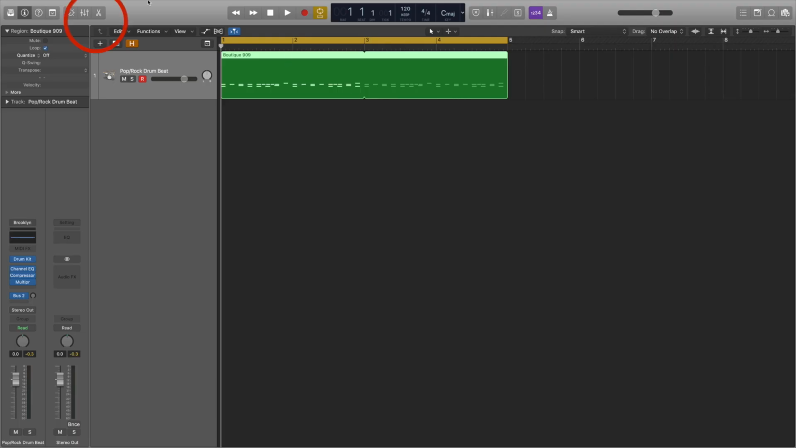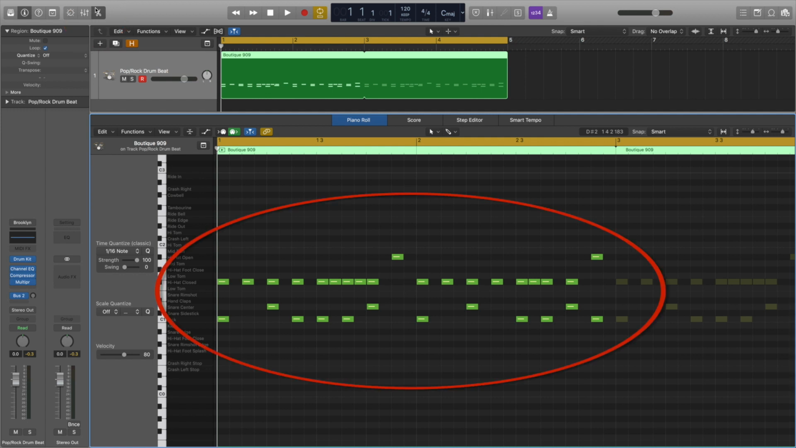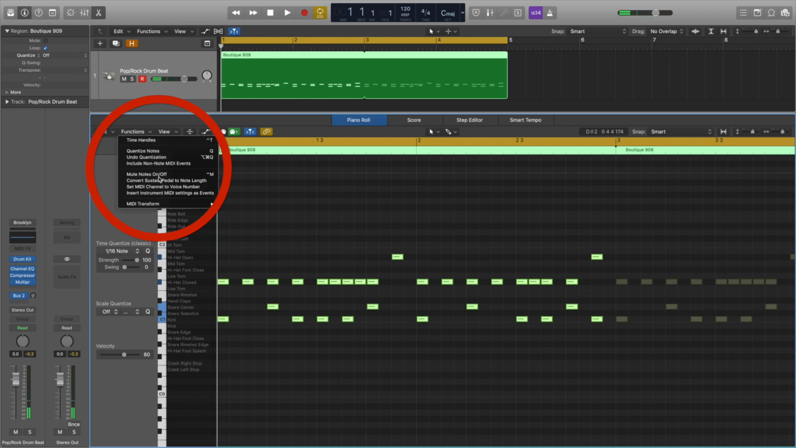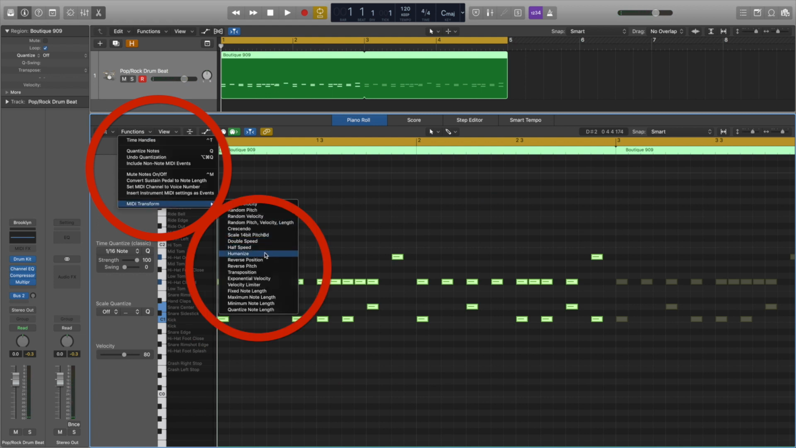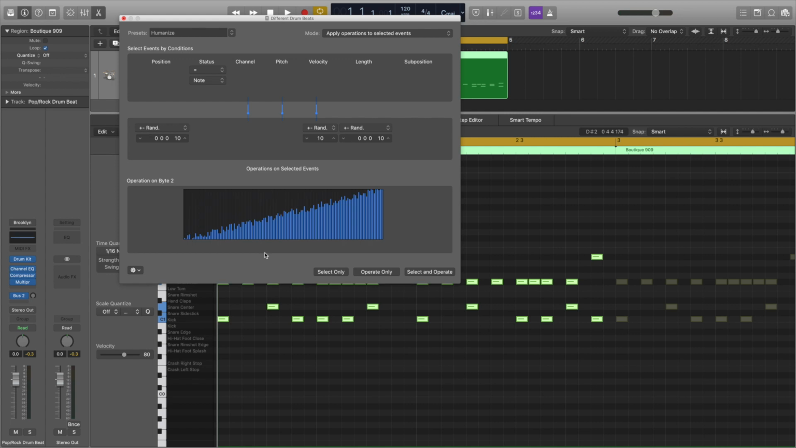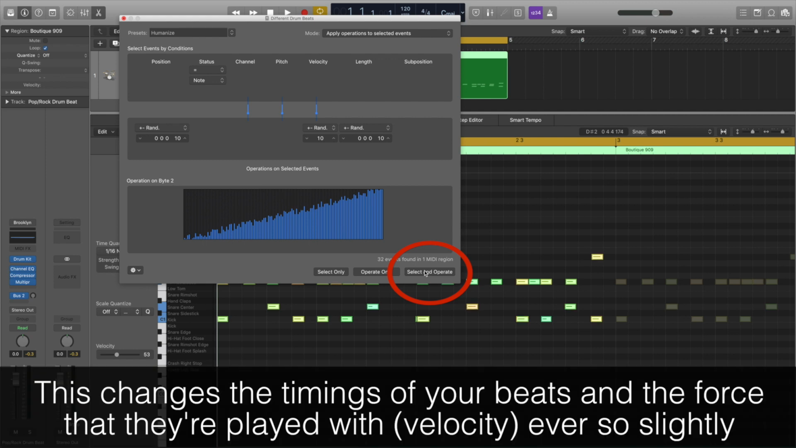Using MIDI drums is great, however they can sometimes sound a bit robotic. But luckily for us, there is a really quick, easy, handy technique that we can use to help solve this. If you go to the editor window, you will see all of the MIDI beats you have inputted. You then select all of these notes, go to Functions, MIDI Transform and Humanize. This menu will appear and you simply click Select and Operate. You will see that the positioning of some of your notes will change, as will the colours.